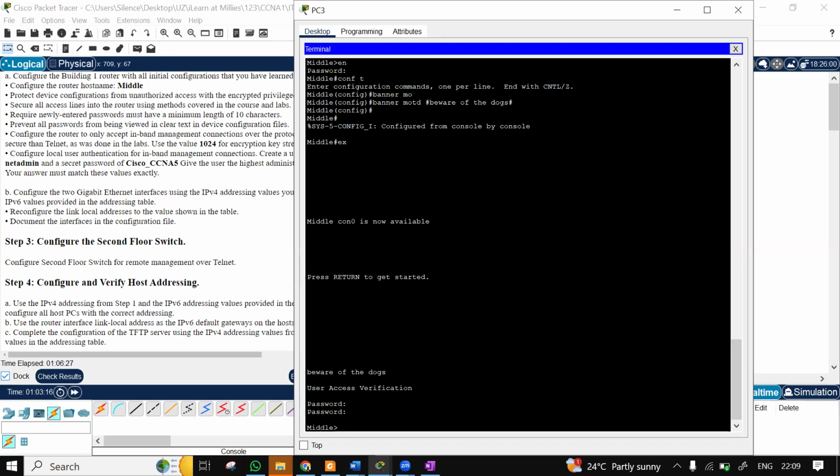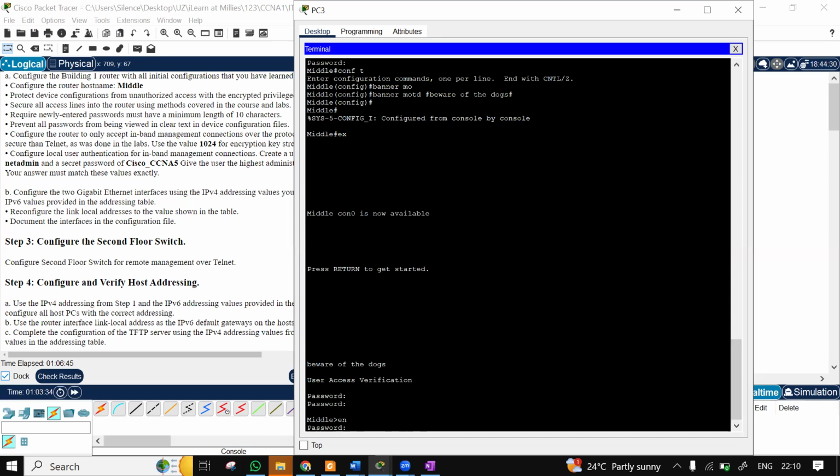A banner is a way of notifying whoever would like access to your device. Access is prohibited. Access is for authorized users only. So those are what you put on your banner, not beware of the dogs, but no unauthorized users.